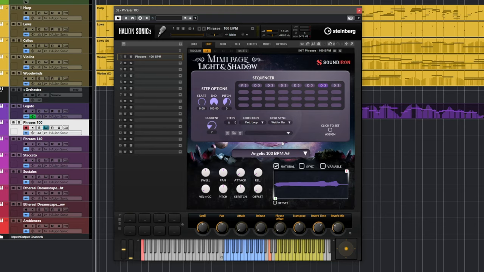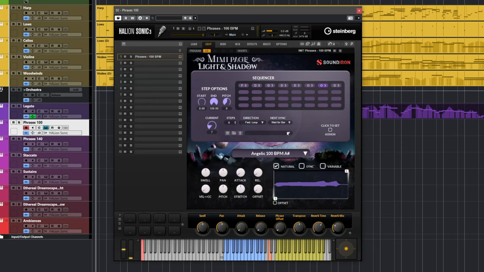Now let me show you one of the special presets that we have in Mimi Page, and this is the phrases presets. Now with the phrases presets, you can trigger vocal phrases that if you want, they can also be synced to the tempo of your track, but you can also create a step sequencer of different phrases. So you can create an entire song just by using the sequencer that we have here. Before I get into the sequencer though, let me play some of the phrases for you.